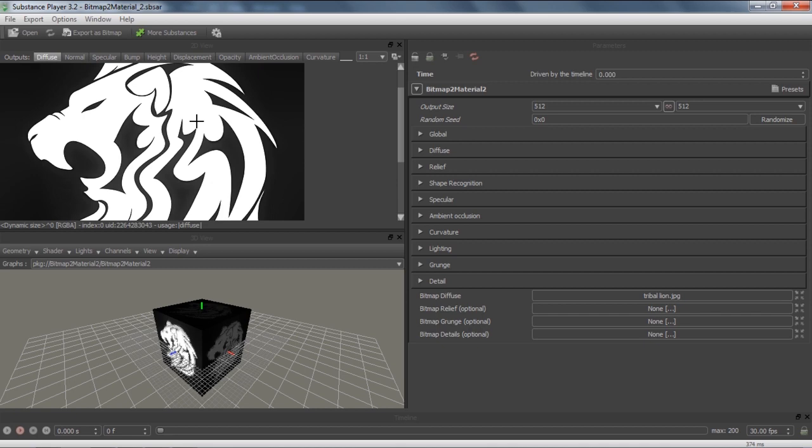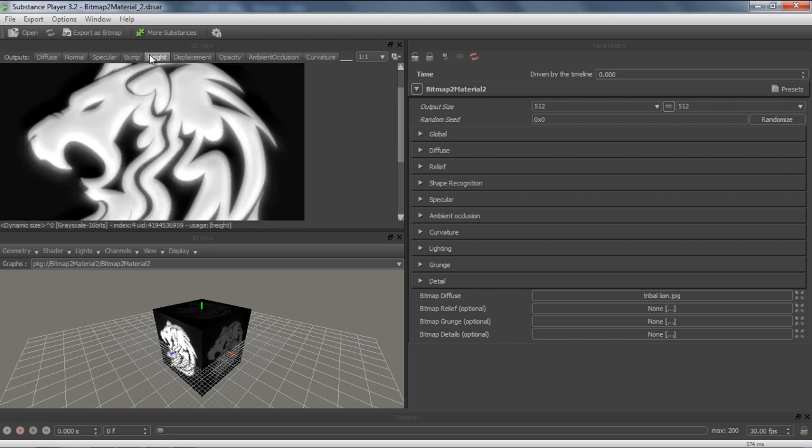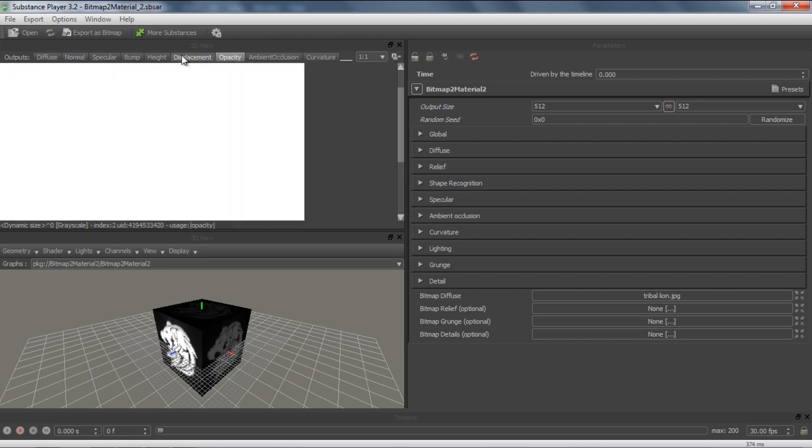The reason I'm using Bitmap to Material is because it's an awesome little program that creates a number of different maps from a single diffuse image. You can see here along the top under outputs we have normal, specular, bump, height, and all this other fun stuff, even displacement and opacity, but we won't get into those in this tutorial.